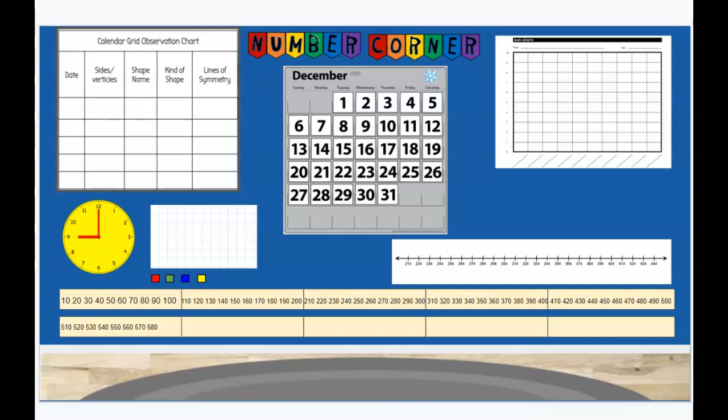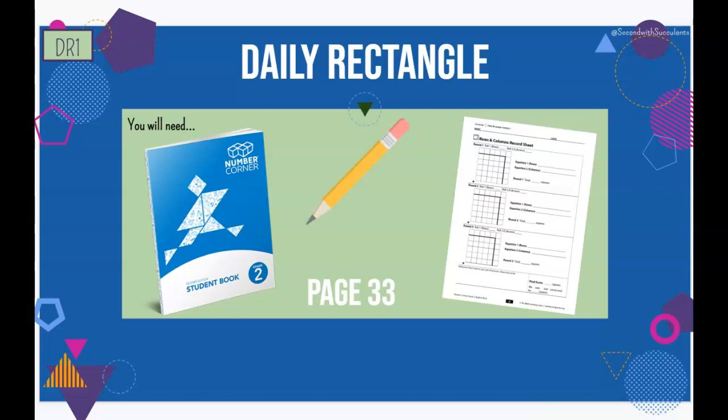For Number Corner today, we will be playing the rows and columns game in our daily rectangle. You will need your Number Corner book, a pencil, and you'll need to open to page 33. You can pause the video now to get what you need.